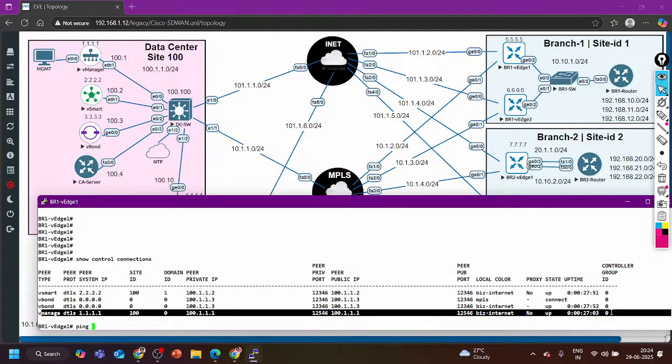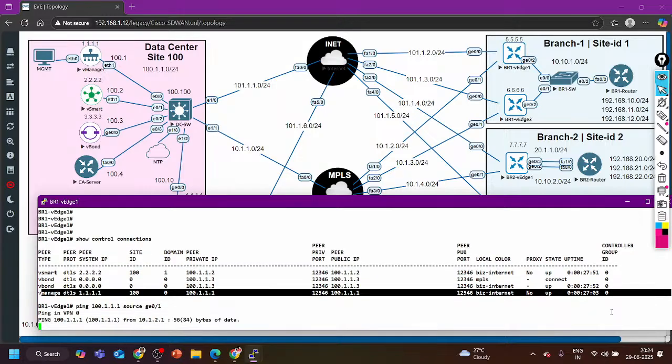Can I reach the data center? Ping 100.1.1.1 with source GE 0/1. From this source can I reach? Not able to reach. Why am I not able to reach?